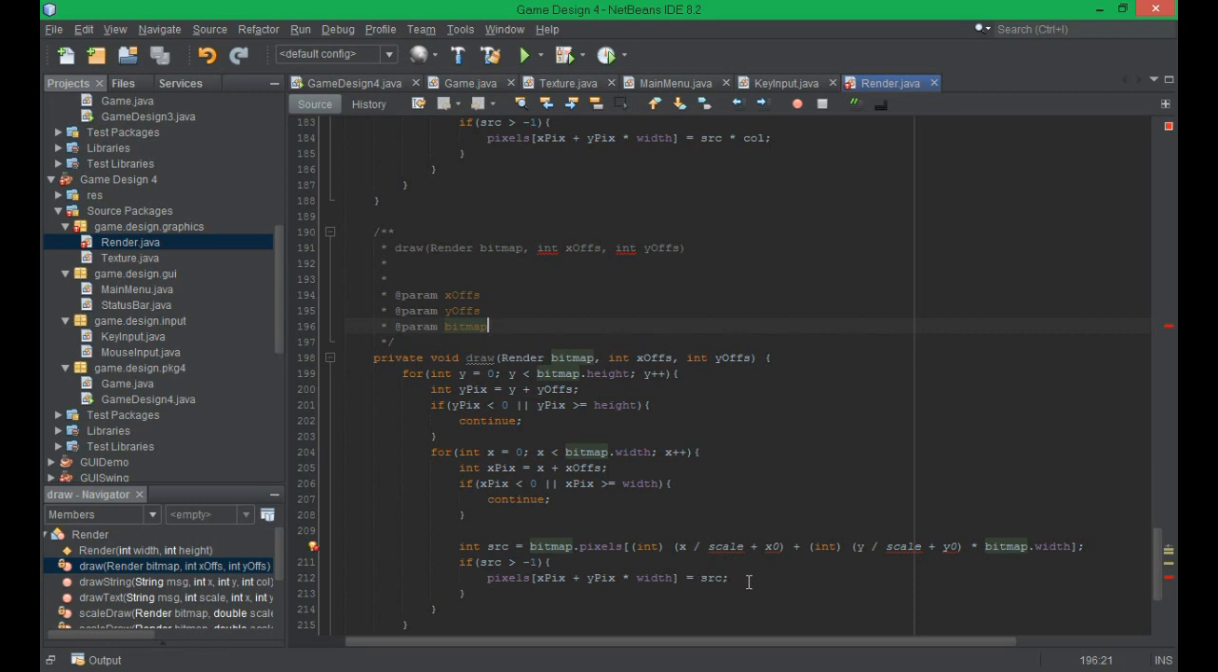There's no color, that's fine. The source is bitmap pixels x plus y times bitmap width. So we've got a lot in there we don't need. That should just be x. That's y times bitmap width. That's fine, then x pixel y pixel times width equals source. But there's no if statement in there for some reason.